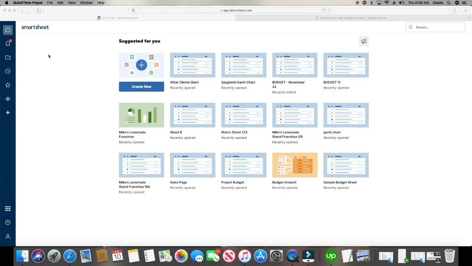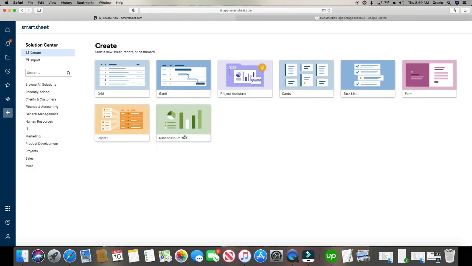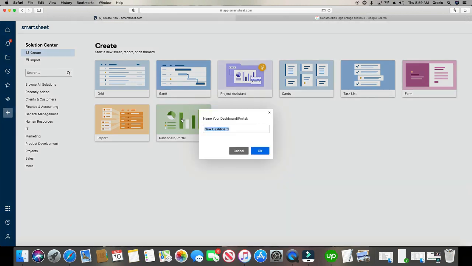All right, let's dive into each of these 3 things. We're going to start from scratch, starting on our home screen. And the first place we're going to go to is this plus sign right here in the ribbon. Click into here. And then we're going to click on the dashboard, the green icon here. First thing it's going to do is ask us for a name. So we'll call this Frank's Construction.